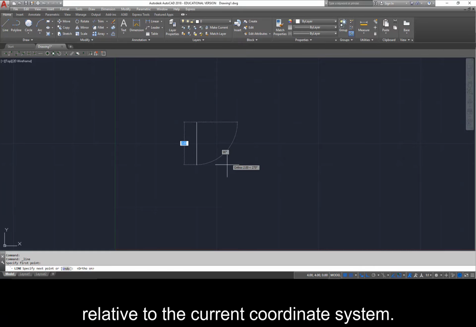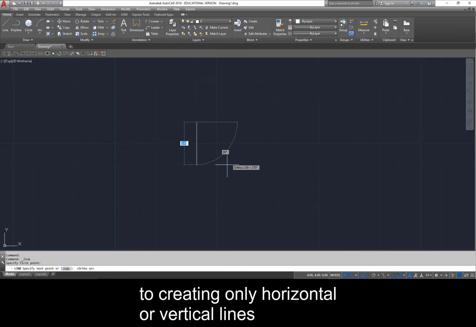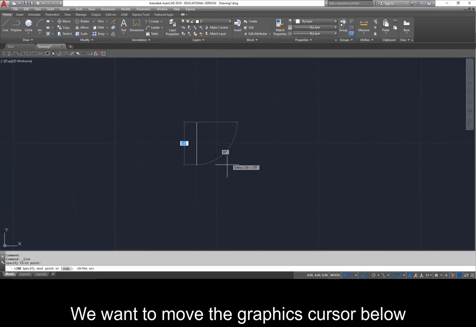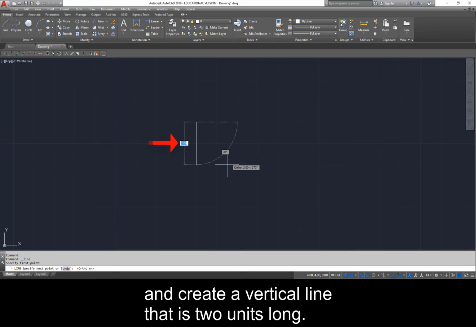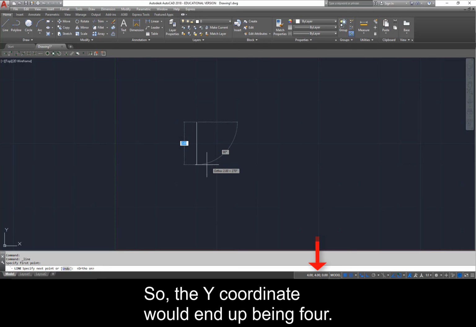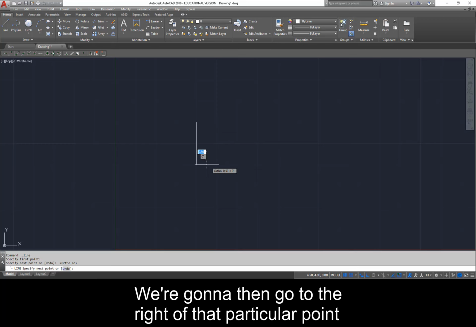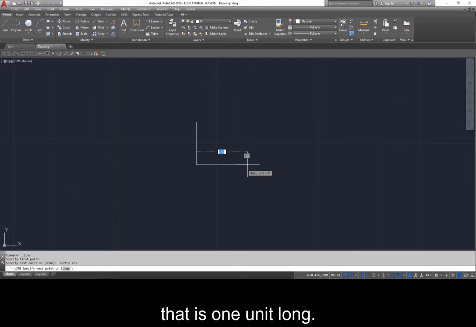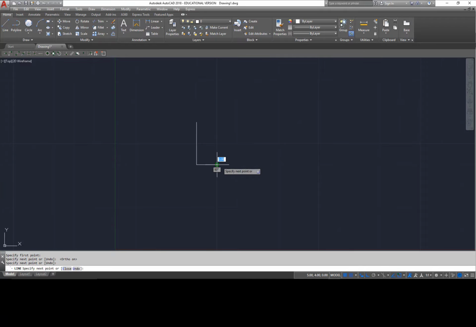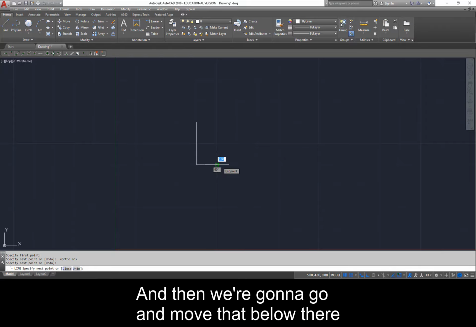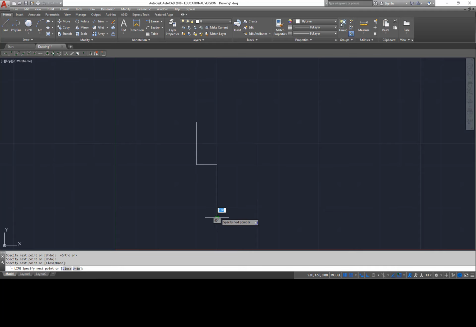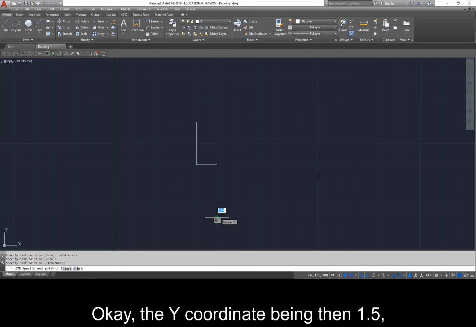With the line command, we are now restricted to creating only horizontal or vertical lines with the ortho option. We want to move the graphics cursor below the last point we selected on the screen and create a vertical line that is 2 units long. So the y coordinate would end up being 4. We're going to then go to the right of that particular point, and we're going to create a horizontal line that is 1 unit long. And then we're going to move below there and make a 2.5 unit long line. Okay, the y coordinate being then 1.5.